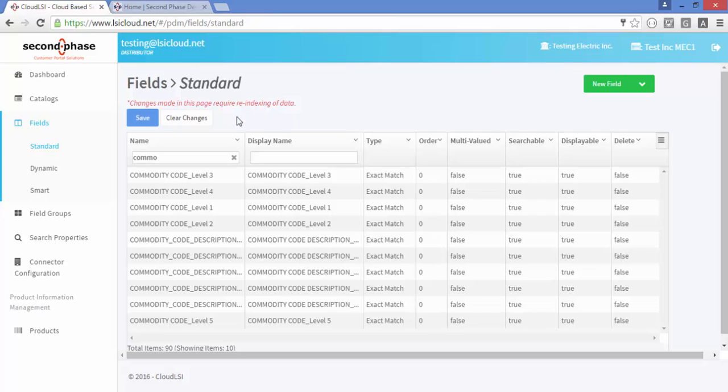The field configuration values are: name is the name of your field. This name cannot be changed. Display name is the name of your fields as they will appear on your website. You can update this value by double-clicking on the display name and then typing the name that you want to update.